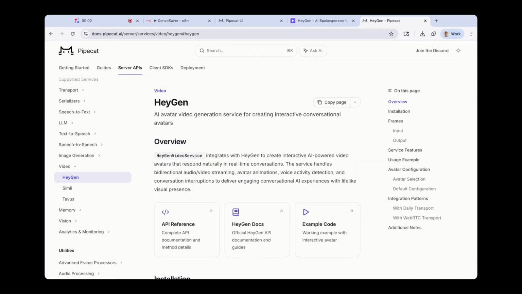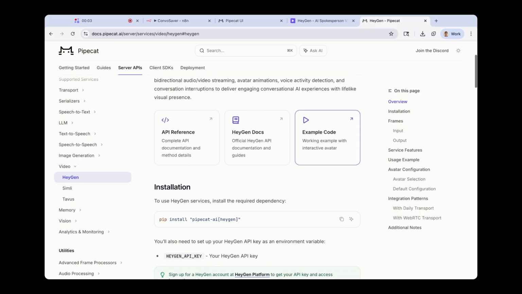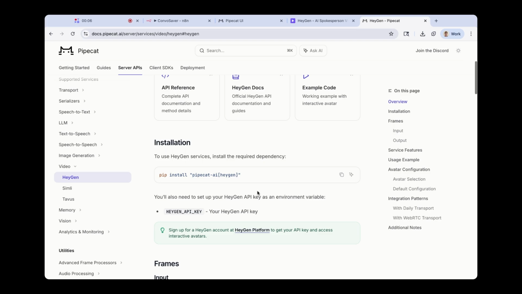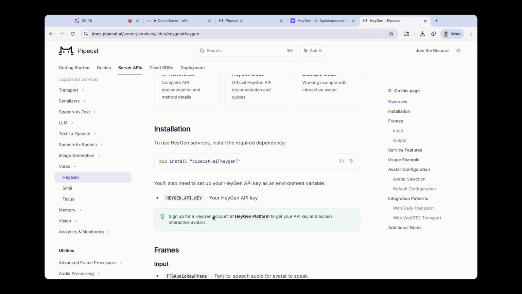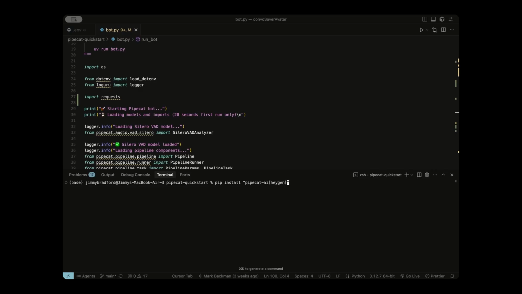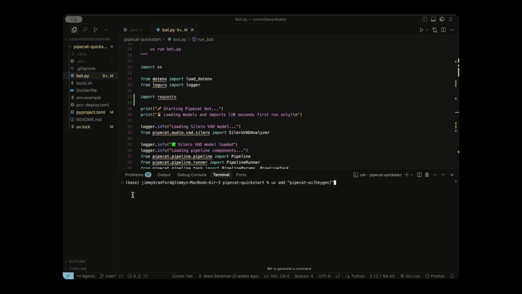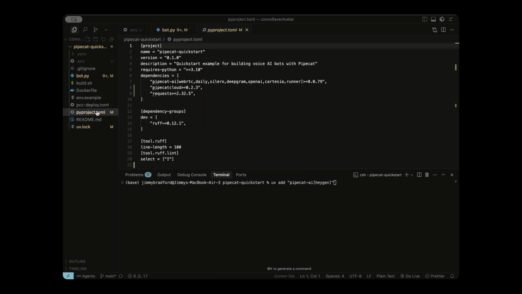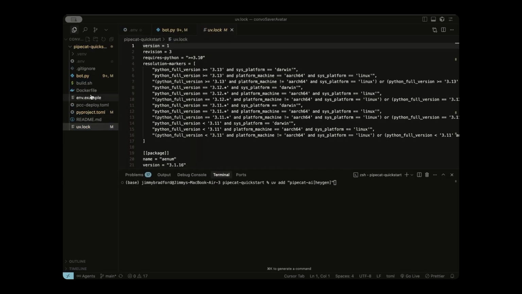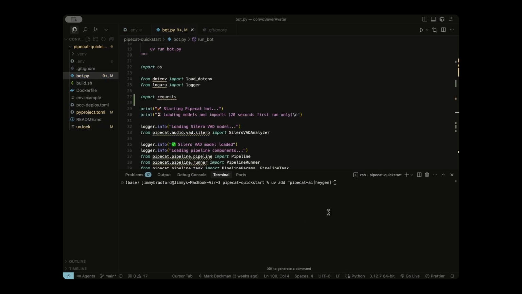Now, if we go over to the docs to set up HeyGen, it says the first step is we need to install the required dependency and put in our API key. So let's get those two things out of the way. Let's copy this command and head back to our code. And okay, we can go ahead and paste in this command, but instead of using pip install, we're going to use uv add. uv is another package manager, but instead of installing directly into our environment using pip, we're just going to install and keep track of our dependencies in this pyproject.toml file and this uv.lock file. Okay, so let's get back to the code and let's run this command.